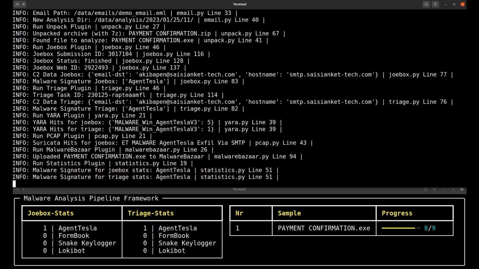During this plugin step, the Agent Tesla stats in the lower terminal have changed to 1 in both sandbox tables. The task ID and sample name stay the same, and the progress bar has been updated to 8 out of 9.